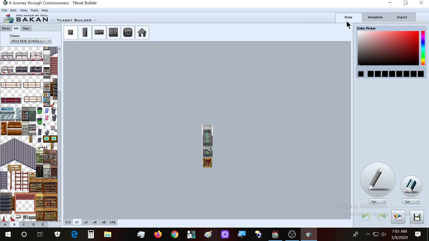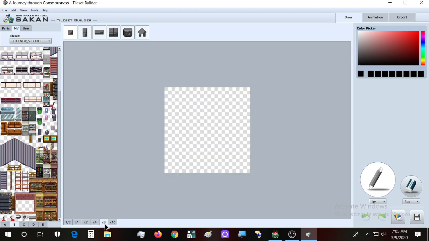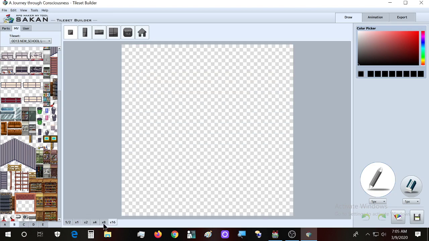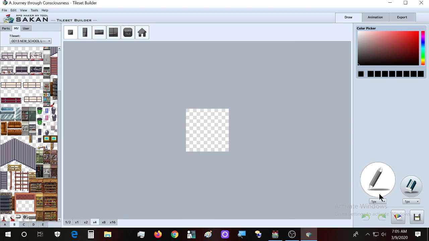Now you have a draw tab in here. When you want to draw stuff, usually I go to 8 or 16 times, and when you want to draw something, you take the pen and you simply pick a color and you start drawing stuff.